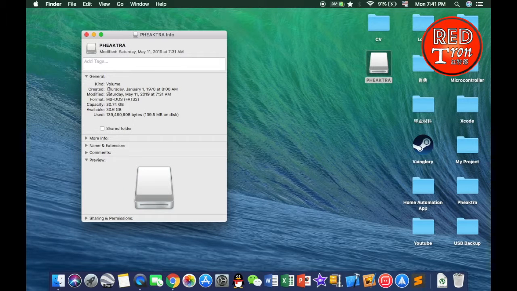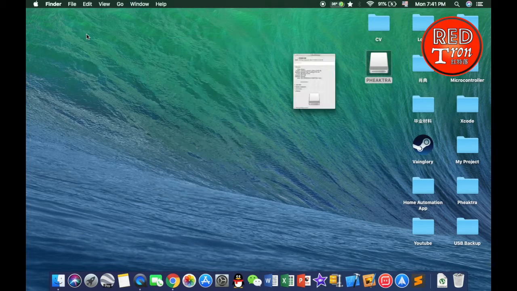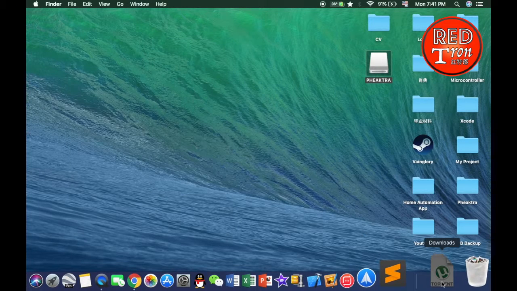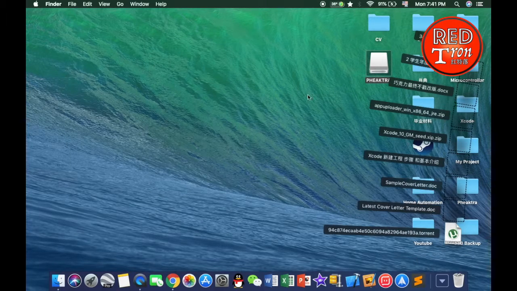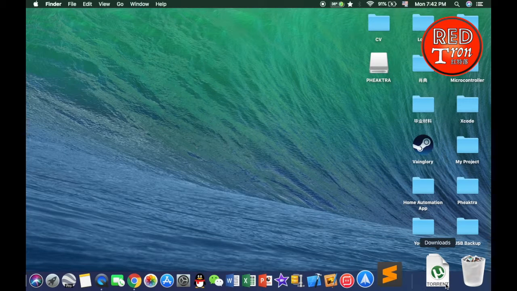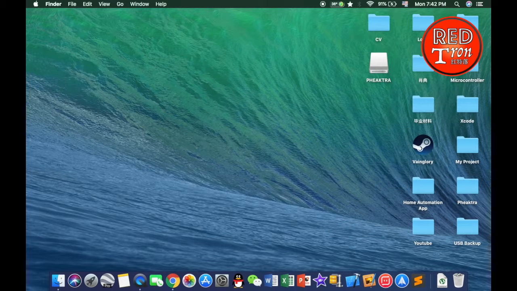So now you can see I have my USB thumb drive, which is an MS-DOS FAT32 format, with a capacity of 30.74 gigabytes, and I did have an available storage of 30.6 gigabytes, but the problem is I cannot do any copy of any kind of big file into my USB. So I'm trying to open the file.